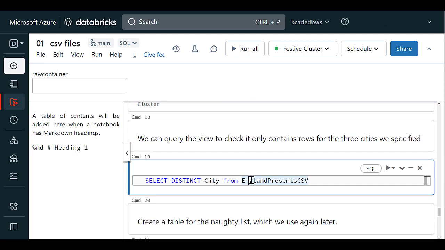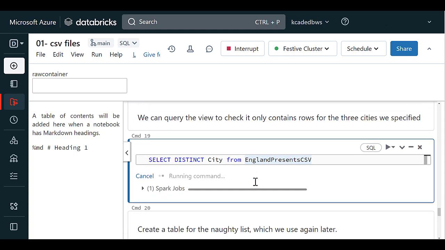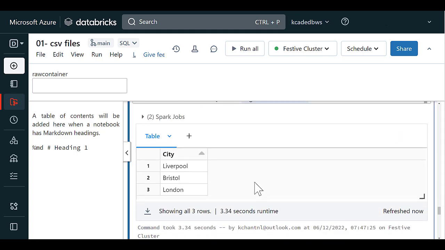And then we can check to make sure that only those cities that we put in the where clause are actually in the view, or returned by the view, I should say.